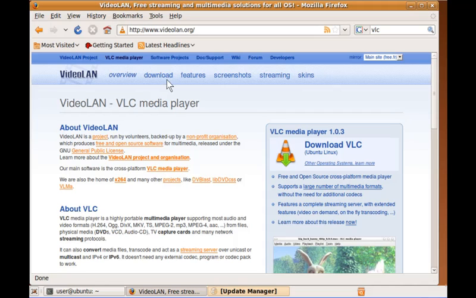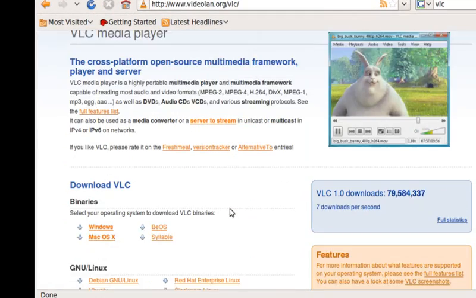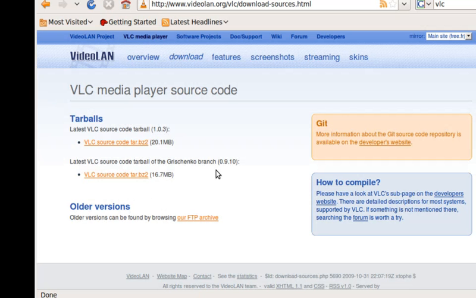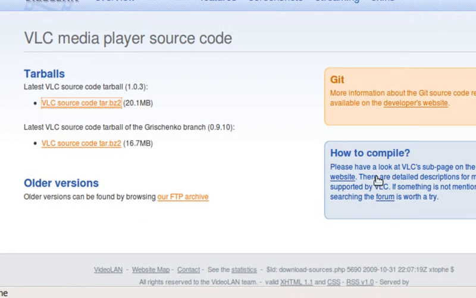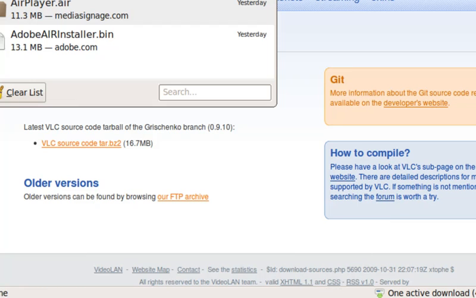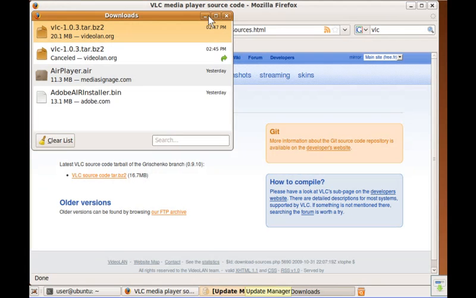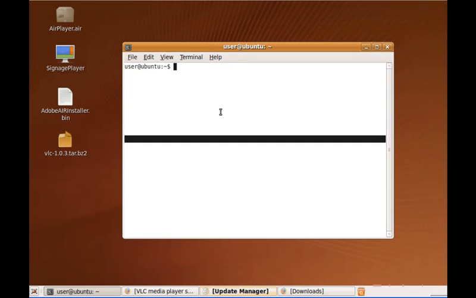So let's go ahead and go to the download section of the VLC website and scroll down to the source code over here on the bottom. Click on the source code and download this tarball file to our local hard drive. So we went ahead and finished the download. So go ahead and minimize all this and go ahead and install VLC on Ubuntu now.